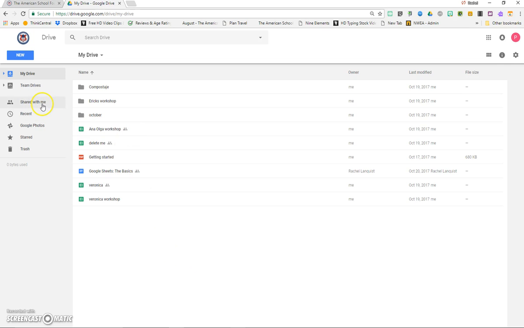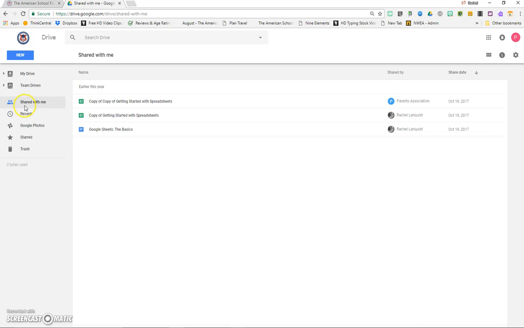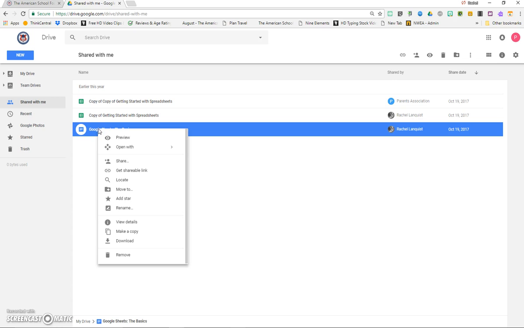Now, I have shared a document with the team in order to practice. So I have a Google Sheets, the basics, a copy of Getting Started with Spreadsheets, for example. Now here within these, anything that is shared with you. So for example, if I have a personal account and I want to share it with the Green Team account, Parents Association, the CEA, for example, I can share it with them. But then if I right-click on it, anything that's being shared, I can do a couple of things.